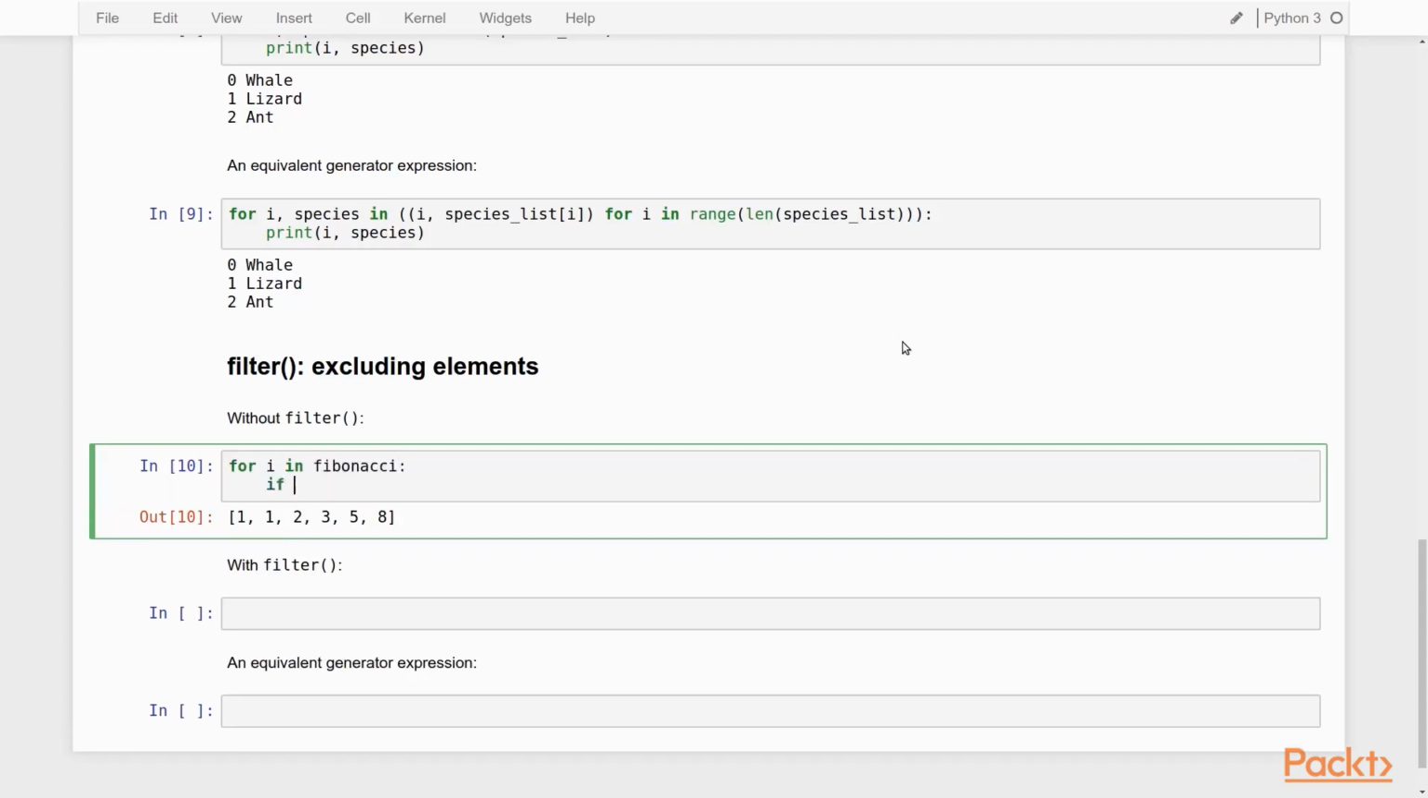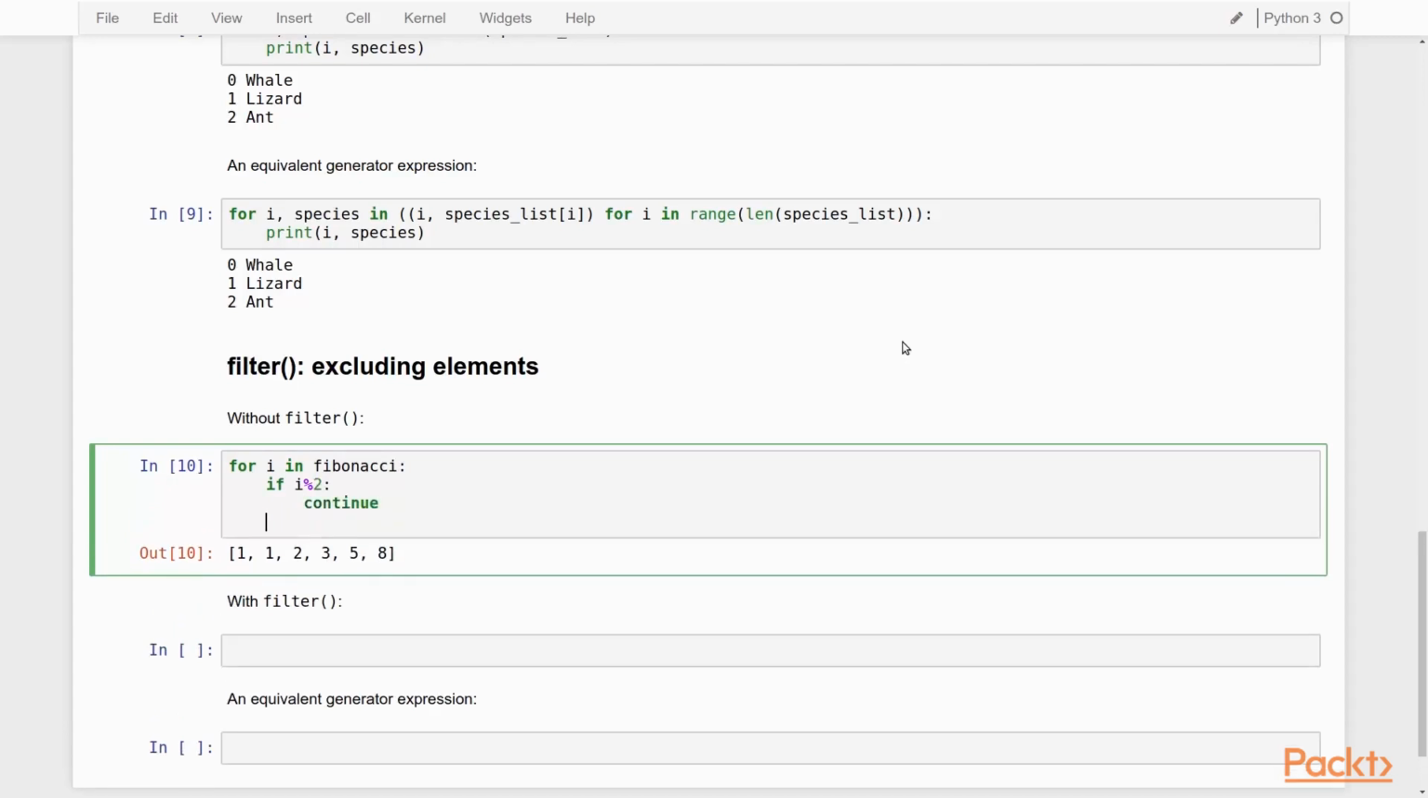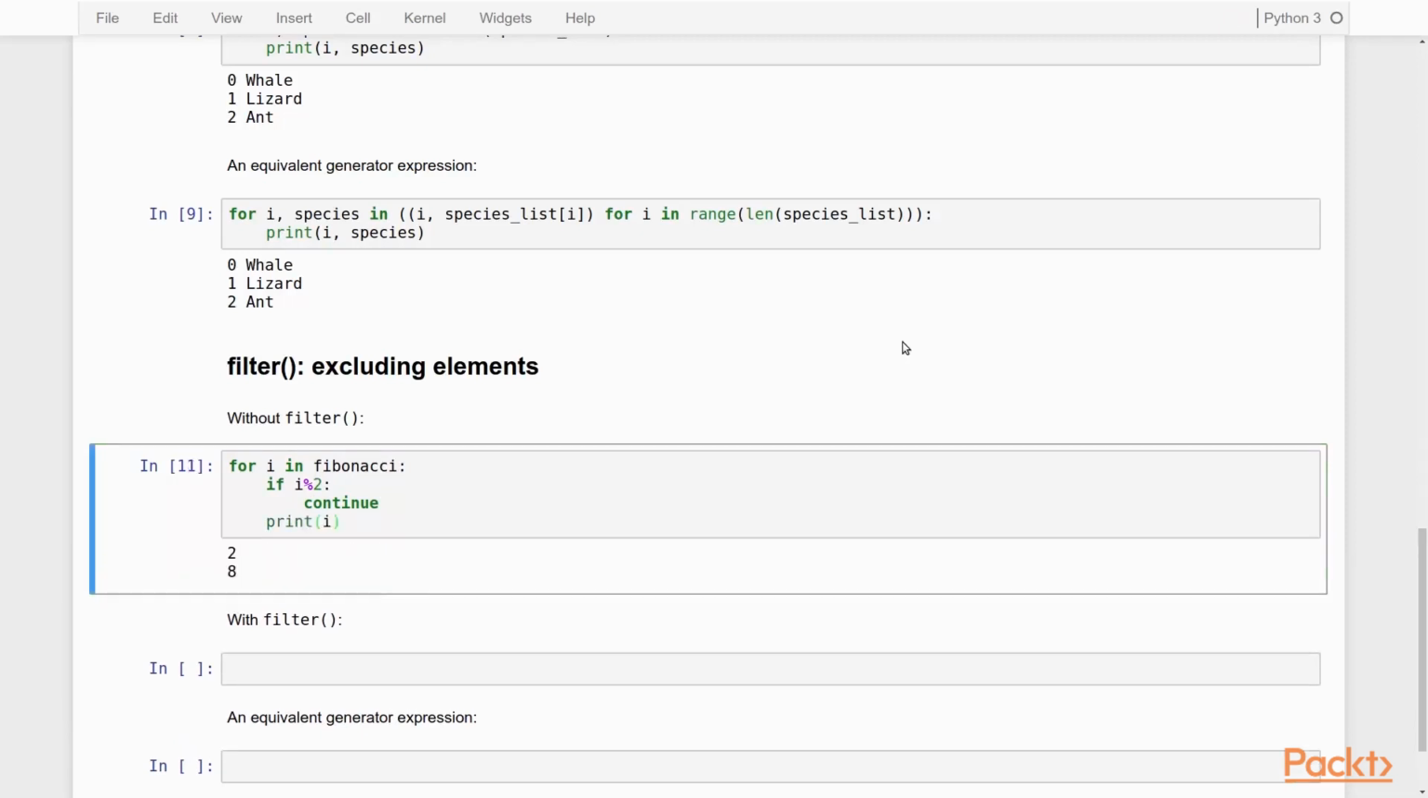And then I would say if i % 2: continue. In other words, if i modulo 2 gives something, then it is an odd number and we're going to ignore it. We're going to continue. Else, print(i). This works, right? And we get 2 and 8, which are the only two even numbers in our Fibonacci series. But this is not terribly elegant. Can we do better? Yes, we can.